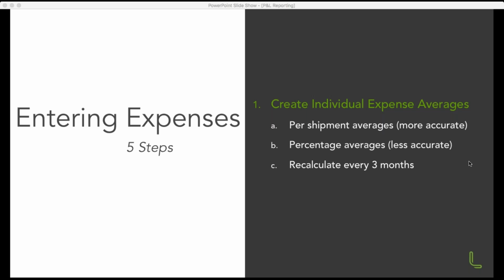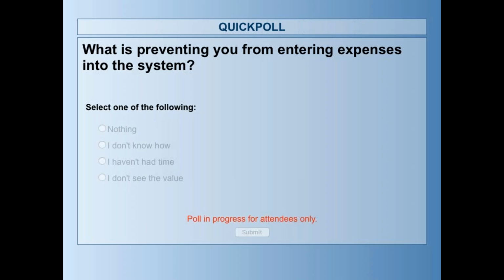So in looking at the survey responses, I see that 28% have actually entered in the expenses within analytics, so that's great, but 61% have not started entering the expenses, and then 11% have entered some of the expenses. So Matt, let's push a poll question out. Yeah, I just pushed out the poll question for you. Perfect.